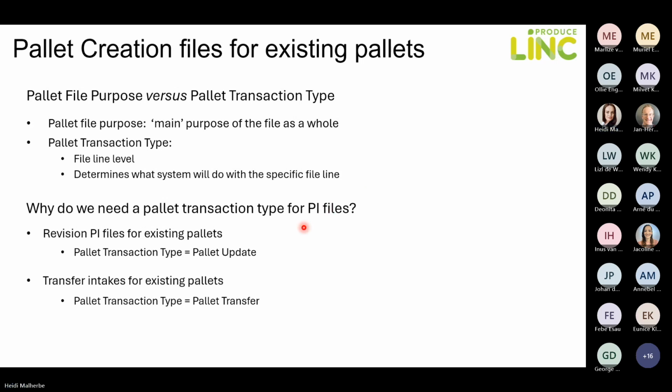So why do we need more than one pallet transaction type for PI files? Well, if you receive a PI file that is a revision of existing pallets, maybe the inspection data has changed or variety codes have changed, we want to know that that is a pallet update kind of transaction.